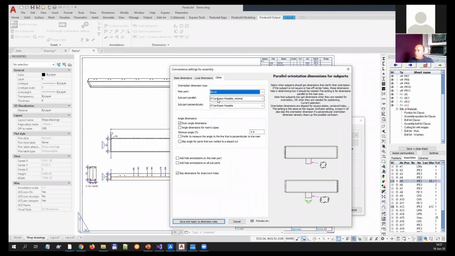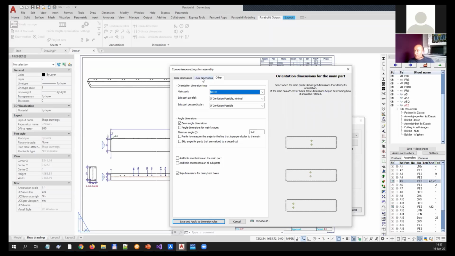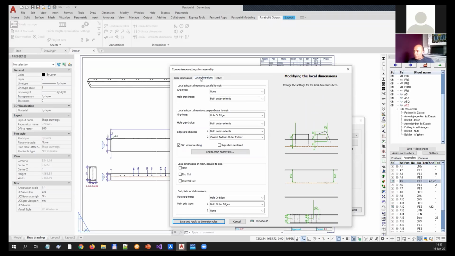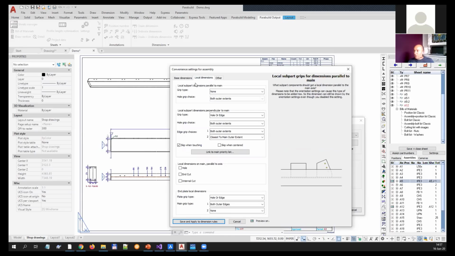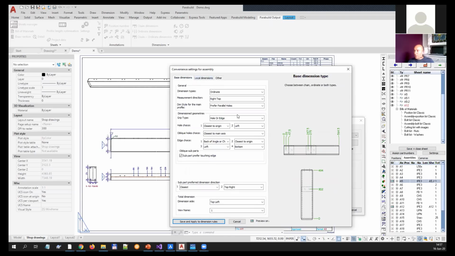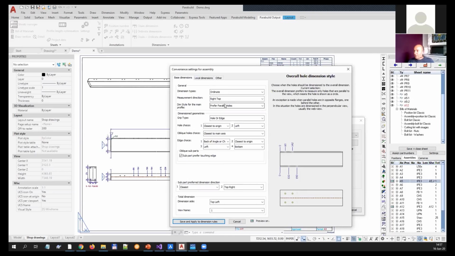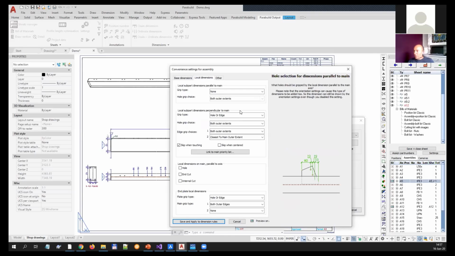So the same options are available for subparts, but this is just additional dimensions if you want to tweak a bit with the default normal dimensions, then you can find them here. So base dimensions, that's the ordinates, and chain dimensions, and then local dimensions, those are usually local to the axis of a profile, or like you see here in this example, for the size of the part.